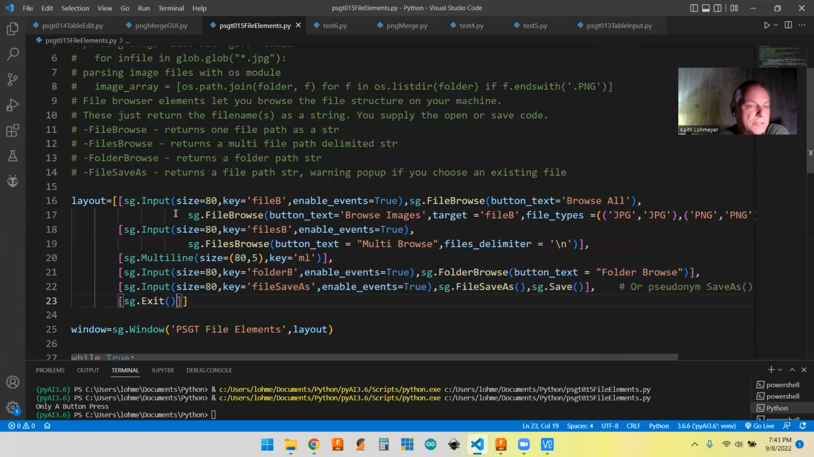So we have just a short layout here demonstrating all of them. I actually have two file browse buttons on this one. One of them is the normal button with nothing else in it. If I just put open and close parentheses, the only difference would be that it would say Browse instead of Browse All. I just wanted to show that you can put in your own text, but otherwise it's going to say Browse.